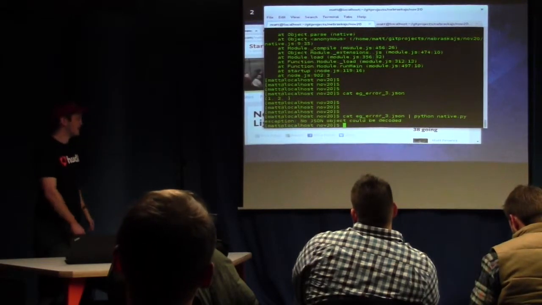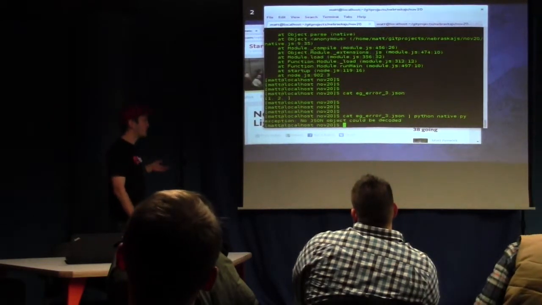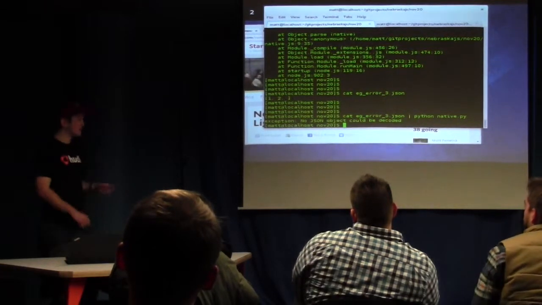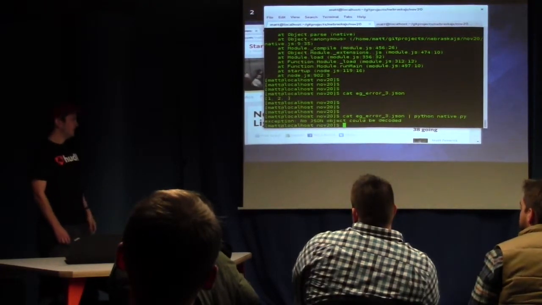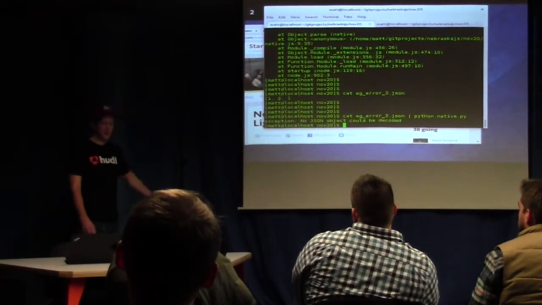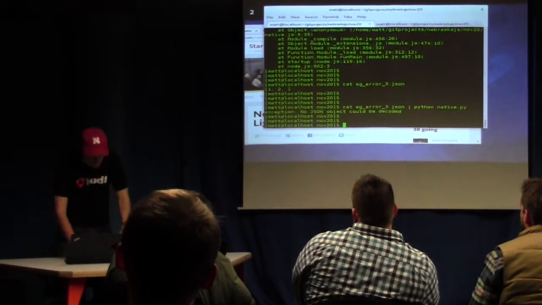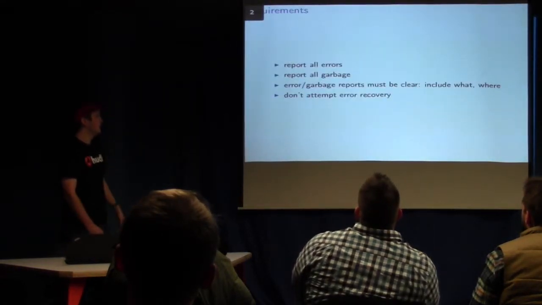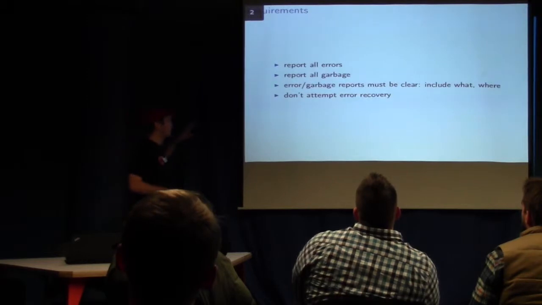So what I did was, well, I wanted a tool that could find these errors for me and help me fix them. I looked around, and there's actually a tool called JSON Validator, and it doesn't do this. It didn't help me to find these kinds of errors. So I had a pretty good idea of what I wanted my tool to do. Just a pretty short list of requirements.